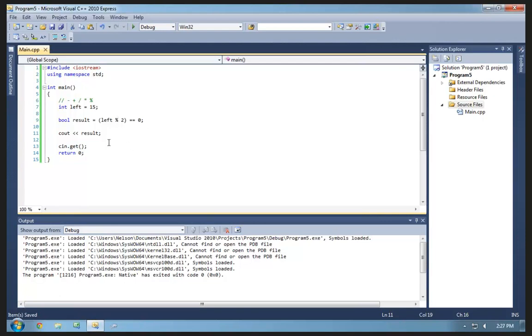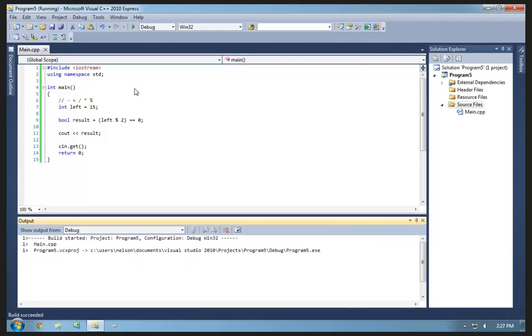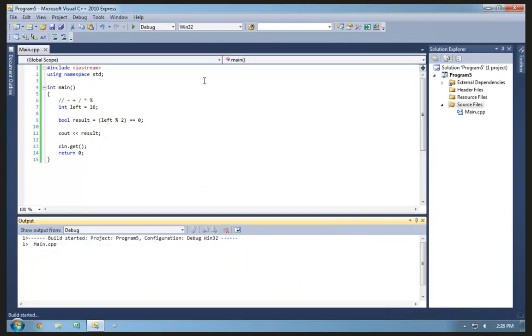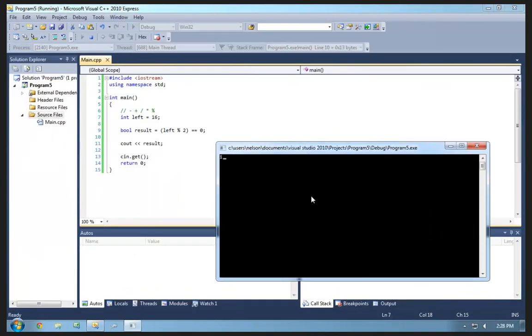Okay, but as you see, right now we get the proper result that we want. Because if we put in 16, for example, we'll get 1. And 1 is true.